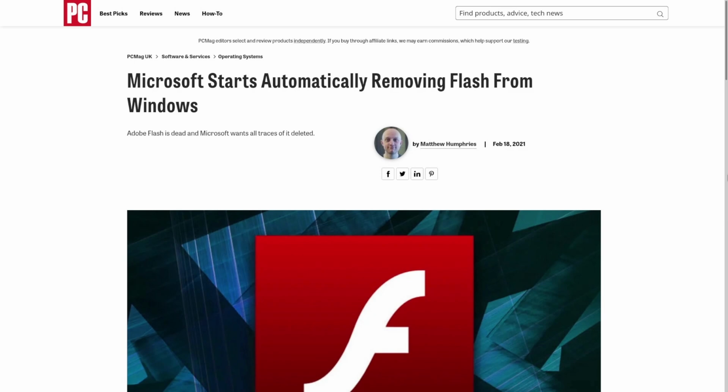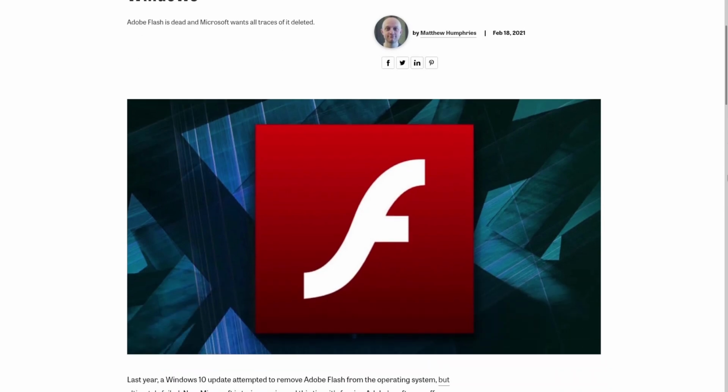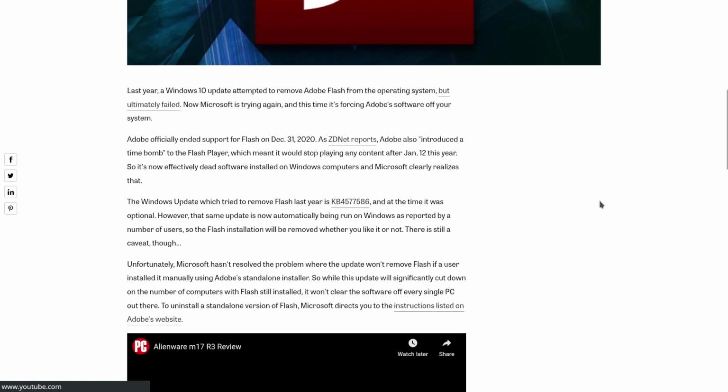Microsoft is actively removing the Flash player from Windows 10 computers through a universal backdoor in the Windows system.